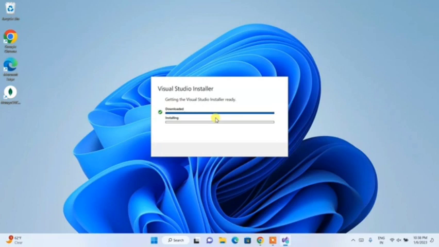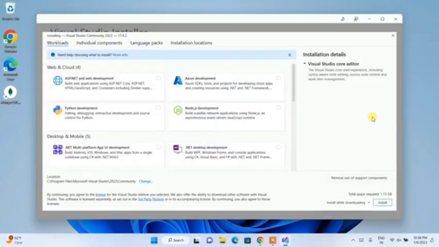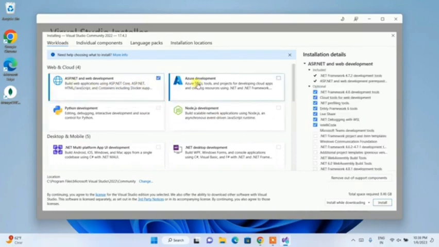Let's minimize our browser. Here you need to just simply click on Continue, and it will fetch all the files in order to show you what all things you need to install for your Visual Studio. This is the screen where you need to choose what all you need to install.